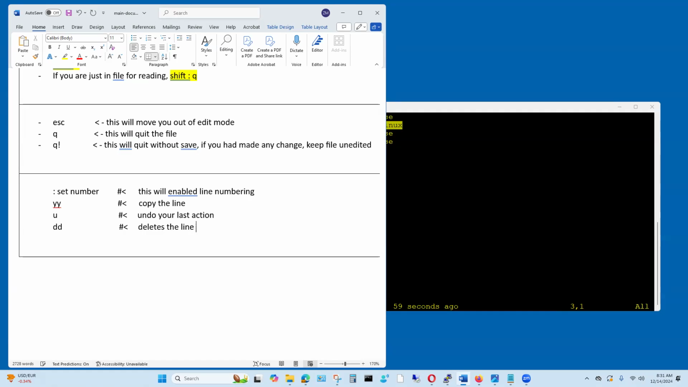All right, delete the line where the cursor is. Okay, it deletes the line where the cursor is at. Can you show us again this DD thing? Which one? The last one? This one? Yep.